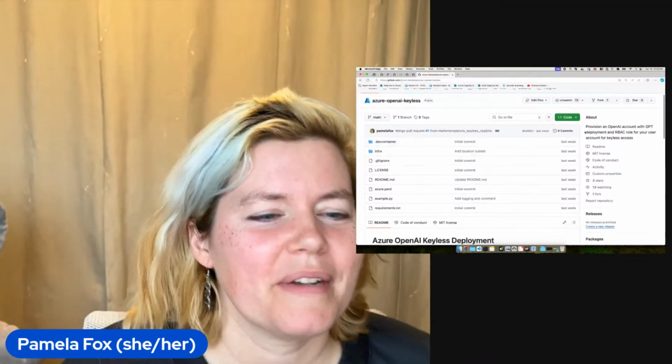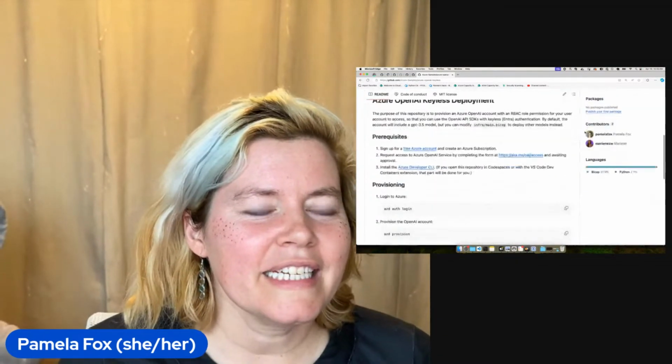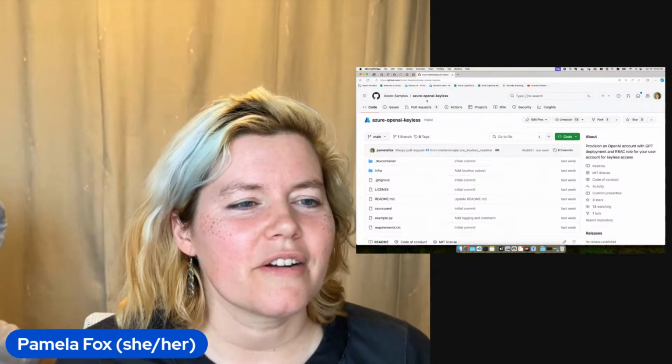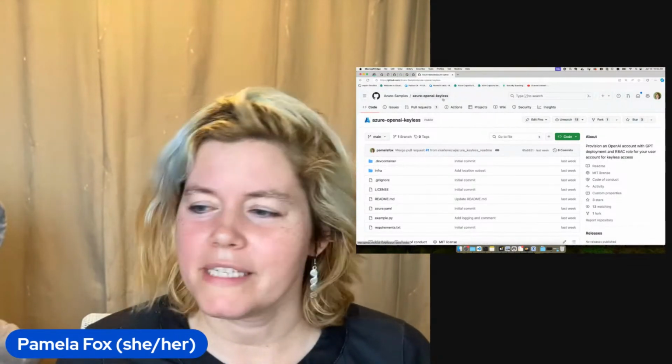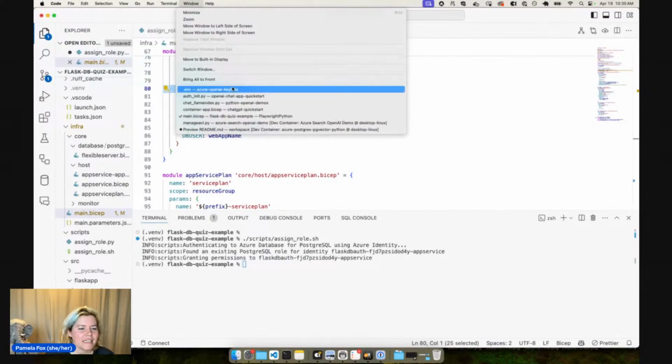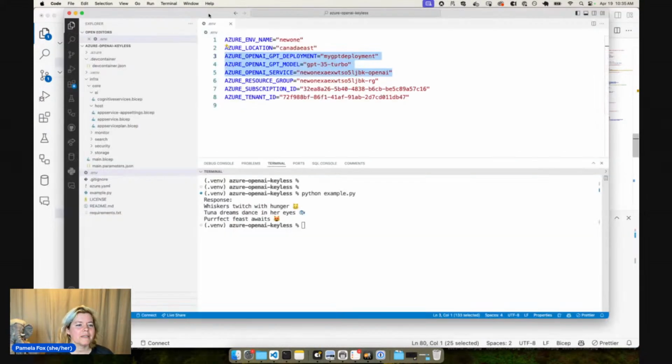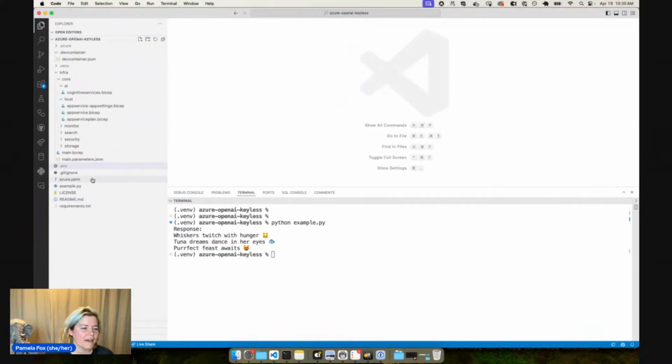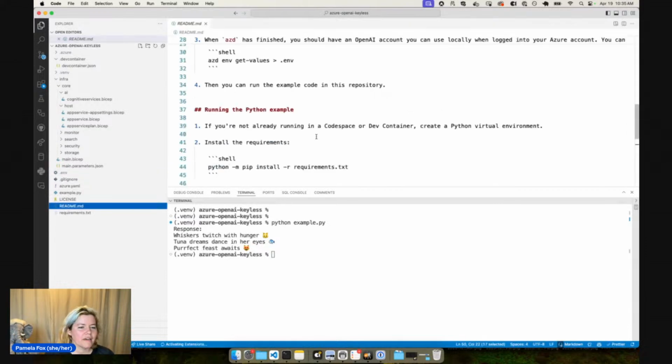Okay, so the repo I'm going to start off with here is appropriately named Azure OpenAI Keyless. And this is a repo whose sole purpose in life is to help you get started with keyless Azure OpenAI authentication. So let me open it up here. Okay, so what do we do here?